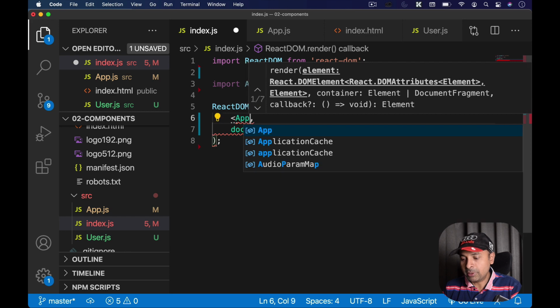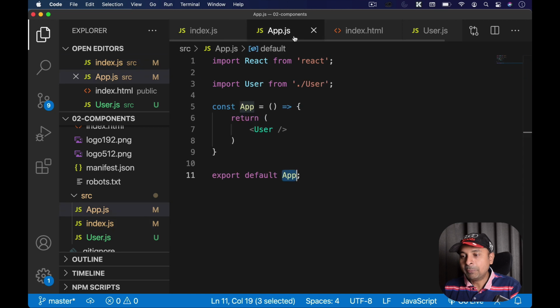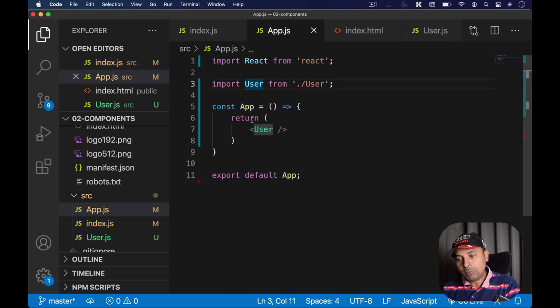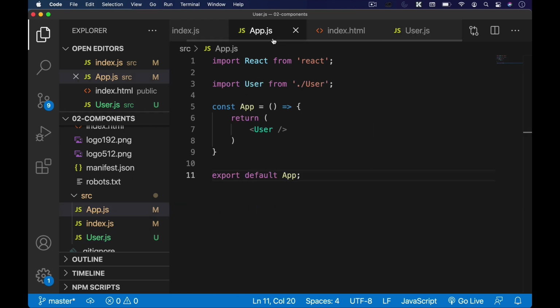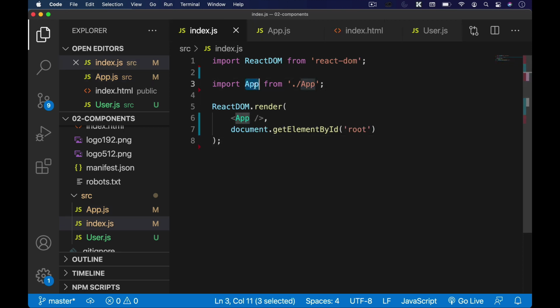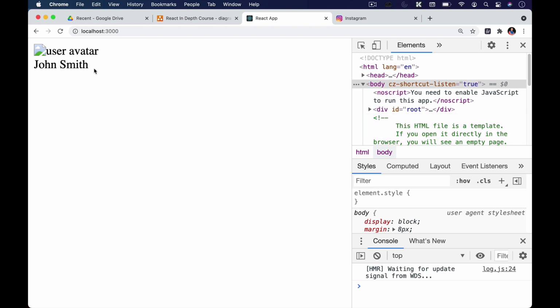So let me first of all render my app here. App is a component which I'm rendering. If I go into app, it is importing the user component and it is creating a JSX with the user component, right? And I'm exporting app. So I'm just creating different components here. First I have created user, then I have used user inside app, and I'm importing that app here, and that app I'm rendering here. Okay. So I'm going to save, and if I go back to my browser and refresh again, see that it's working fine, no errors. Now we need to tackle this image part.